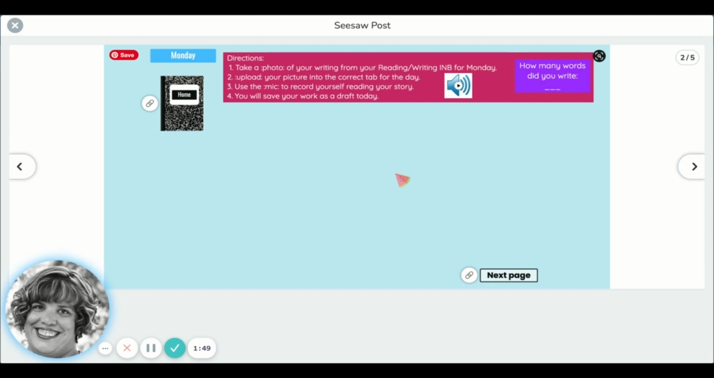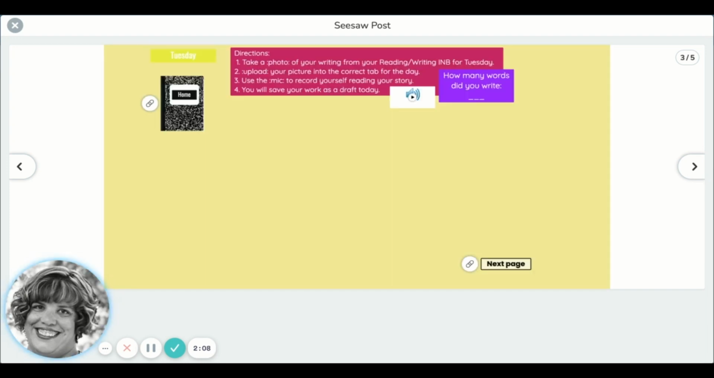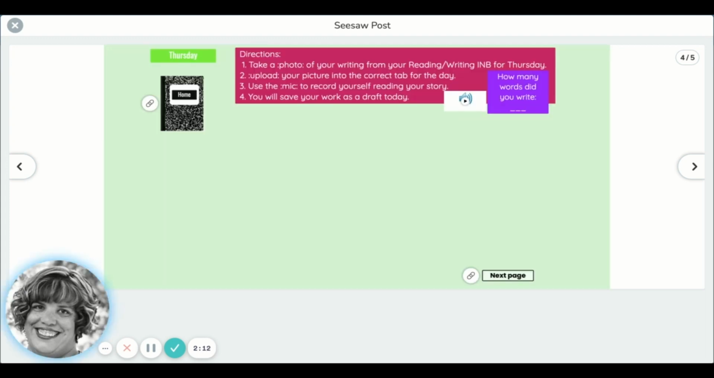And then they're going to take a photo of their writing, and they're going to use the mic to record themselves reading the story. They're also going to fill out how many words they wrote, because we're really trying to work on that stamina. So there's Monday. There is Tuesday, same thing. There is Thursday. And again, right now I don't have Wednesday on there.